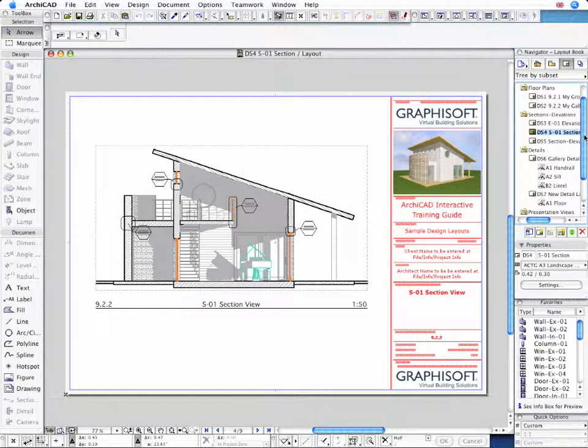The automatic process of updating section, elevation and detail markers can save you some serious coordination time and effort, and means you can wrap up an up-to-date layout book ready to be published at any time.